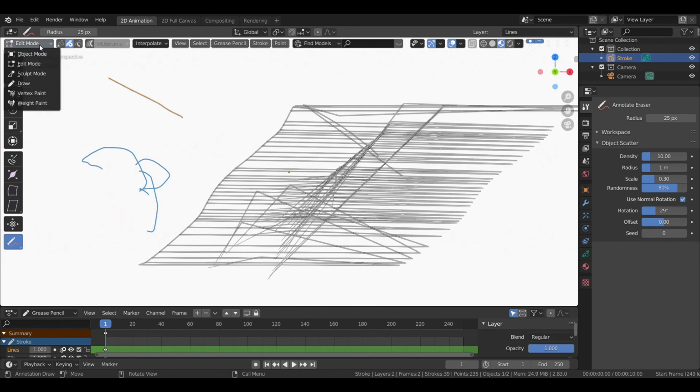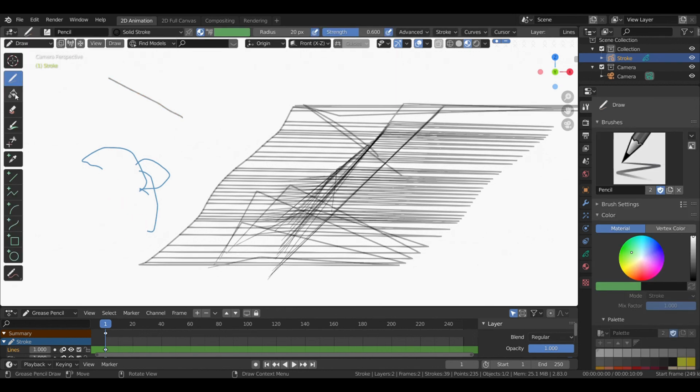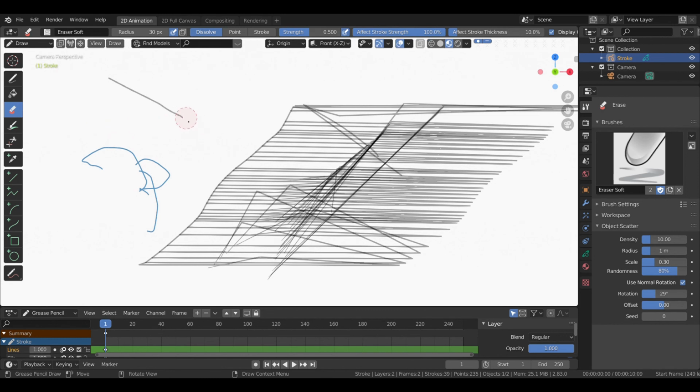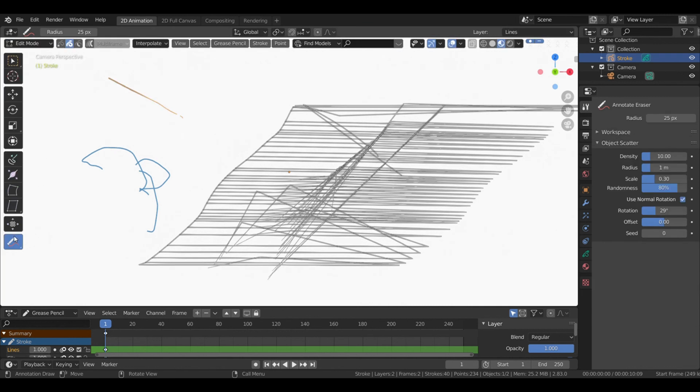When we go in draw mode, the normal eraser could erase this stroke but not the pen. That's it, friends. Today we have seen different options that we can use in edit mode. Please try this out.